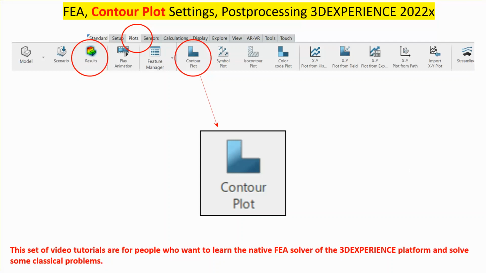This is a short video segment on some of the post-processing aspects of the 3D Experience Release 2022X. The concepts are very simple. I mean, obviously, there's nothing complicated here, but it's rather awkward to find some of the features that you may be looking for.